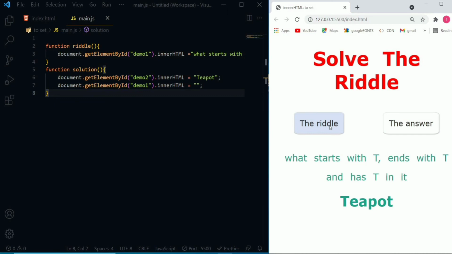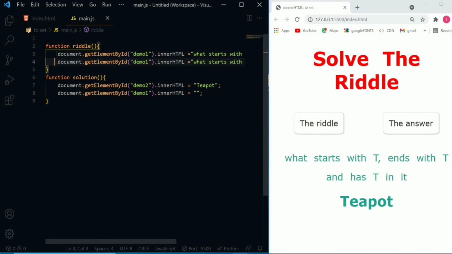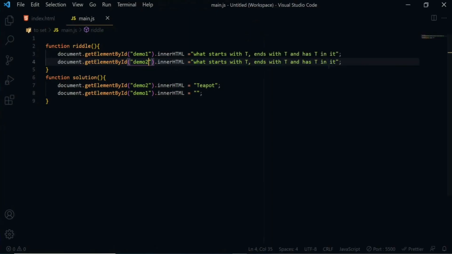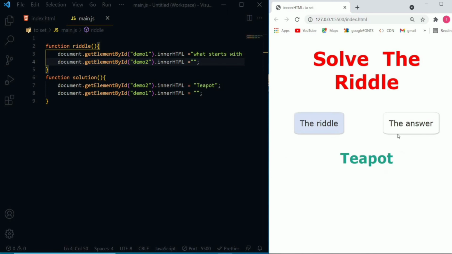If I come back to the riddle, I have the answer in the riddle, which is bad. So the same thing: we copy this and paste it, and change the 2 to 1, and set it to empty. Like this. So here it's fine. We have the riddle, we have the answer.